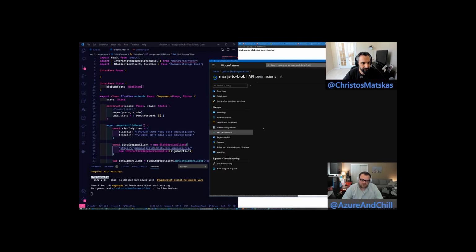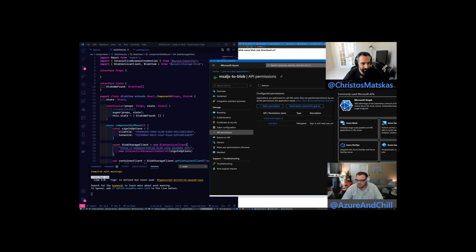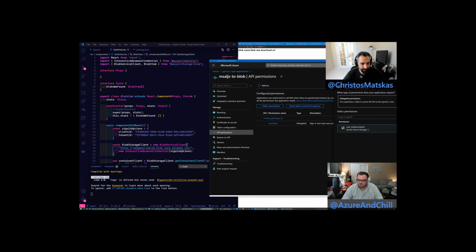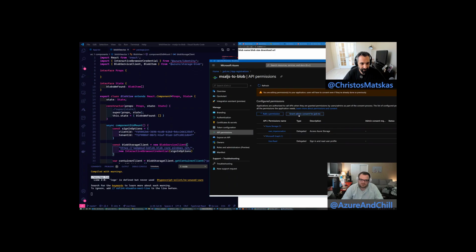We need to add some API permissions, notably storage, which is right here. User impersonation, add, cool, that's done. I'm just going to go ahead and grant admin consent, even though it's not required, just so we don't have to deal with it. In a standardly configured tenant like mine, granting admin consent for non-admin-consent-required permissions doesn't really do anything, because I wouldn't need admin consent to do these either.